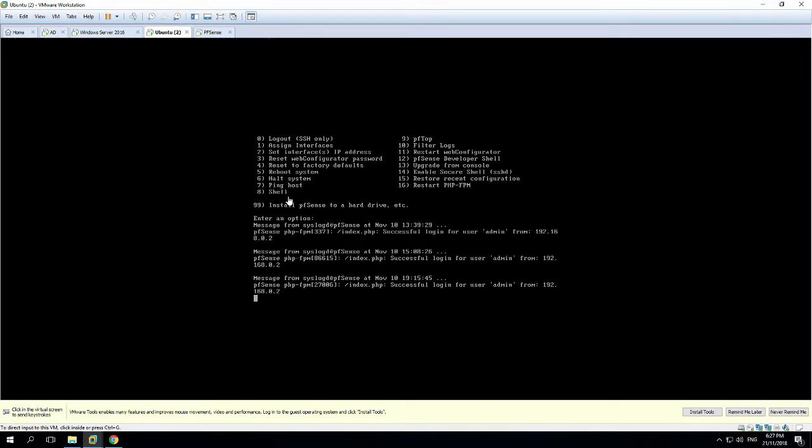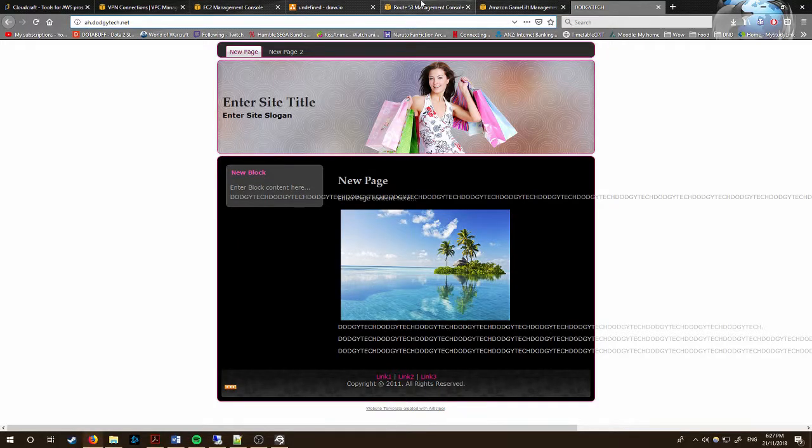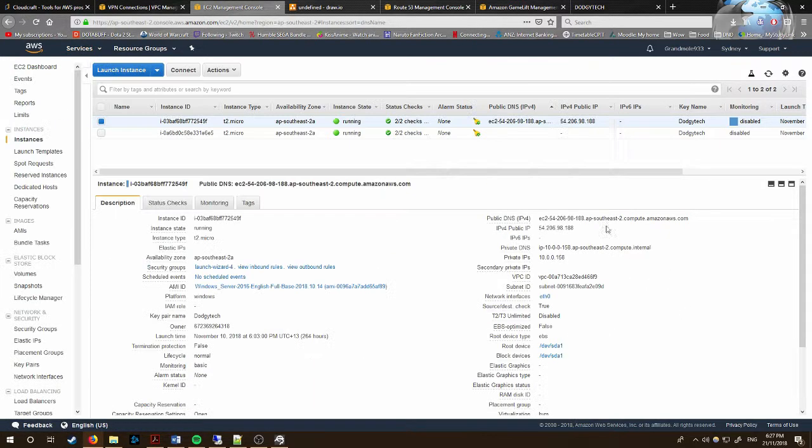And here's my pfSense machine. As you see here, successful login from our Active Directory controller. And so we have our two instances here. So this one here is my domain controller, and then this one here is my public facing website.